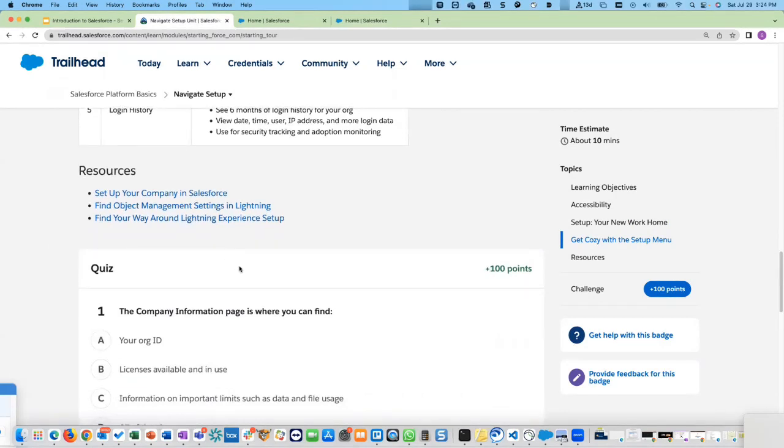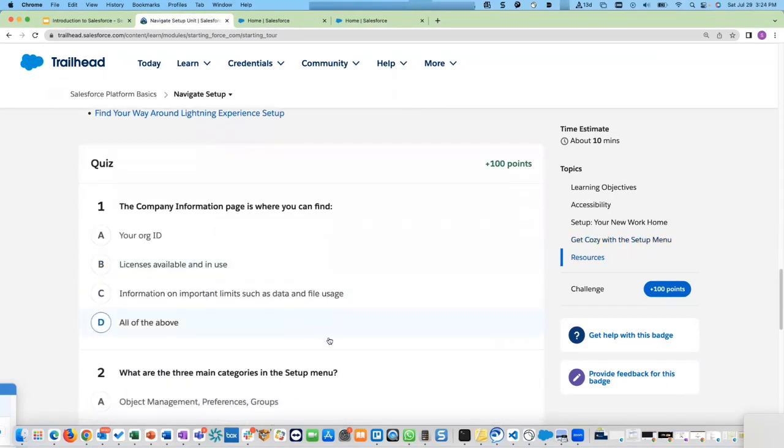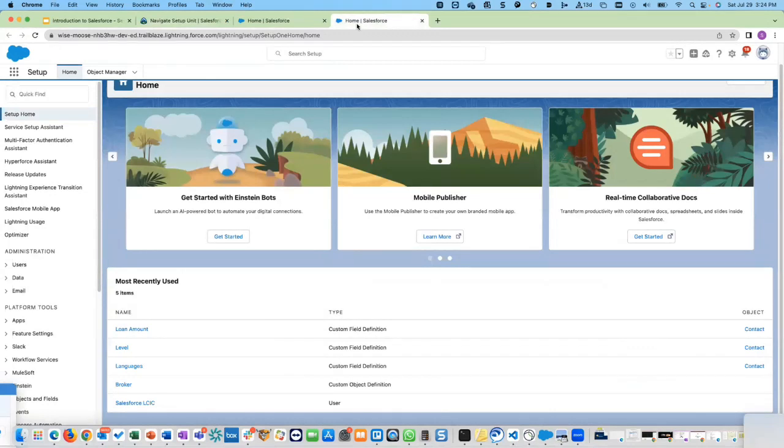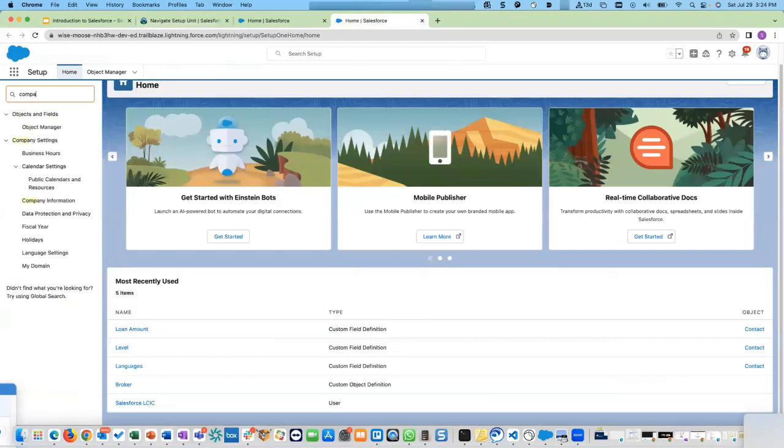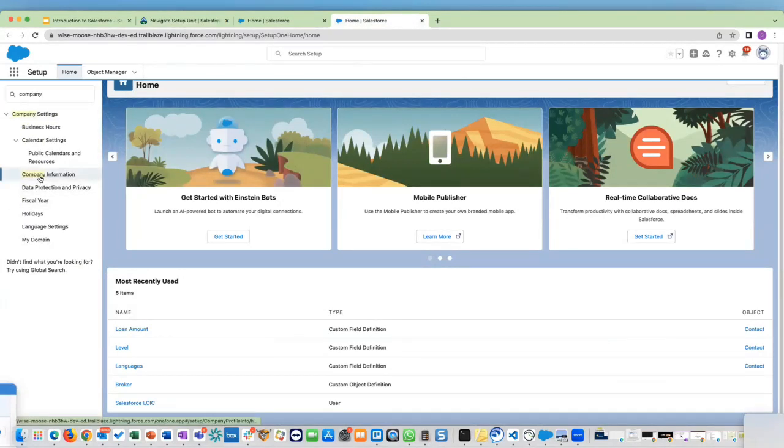All right. Okay, company information page. What do you find here? All of them. Did anybody go and look at the company information page? Where is it? So when you go here in your setup, right? If you start typing company, I have to type a little more. You'll find company information right here.